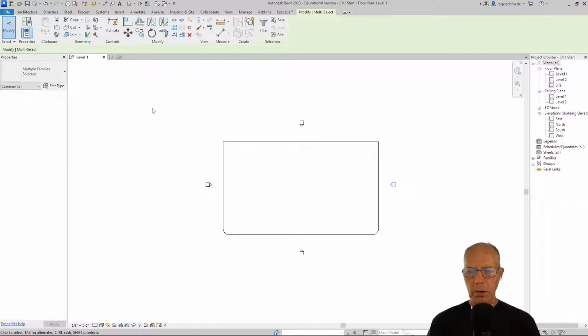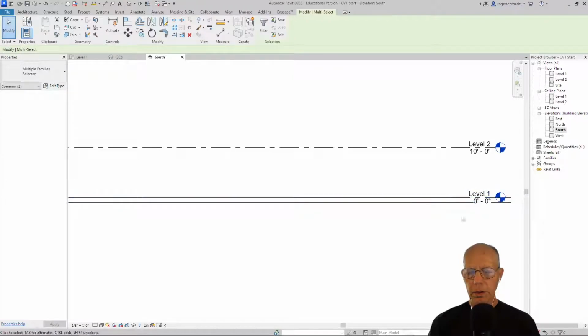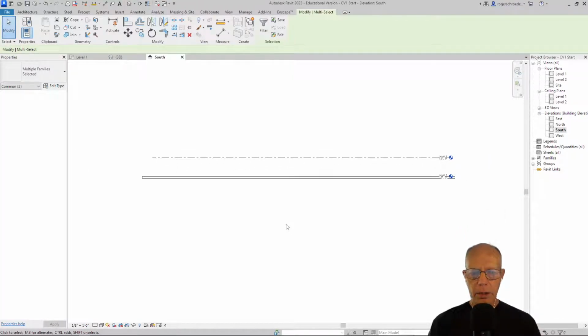We're almost done with this video, but I did want to go to the south elevation. So I'm going to double click on that. And you can see how that floor system is built on level one. So next we'll look at creating our first building.